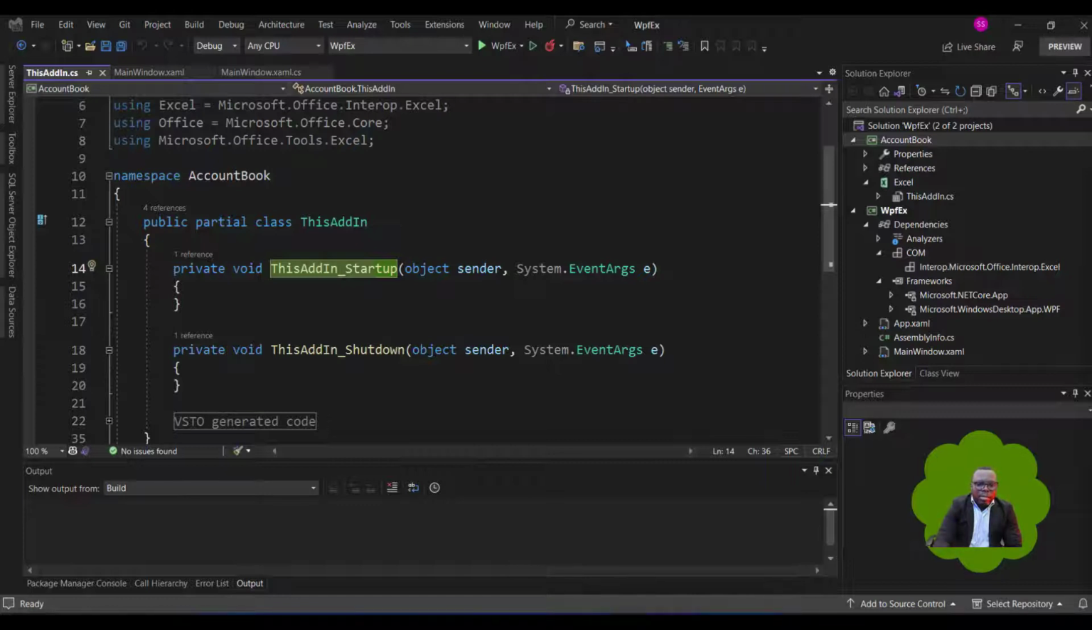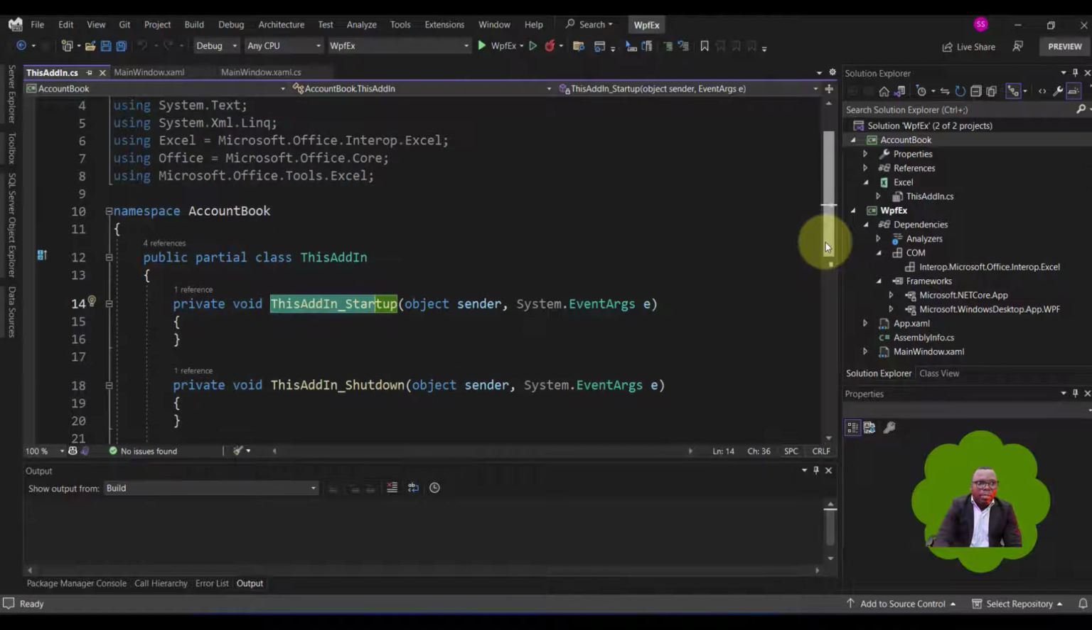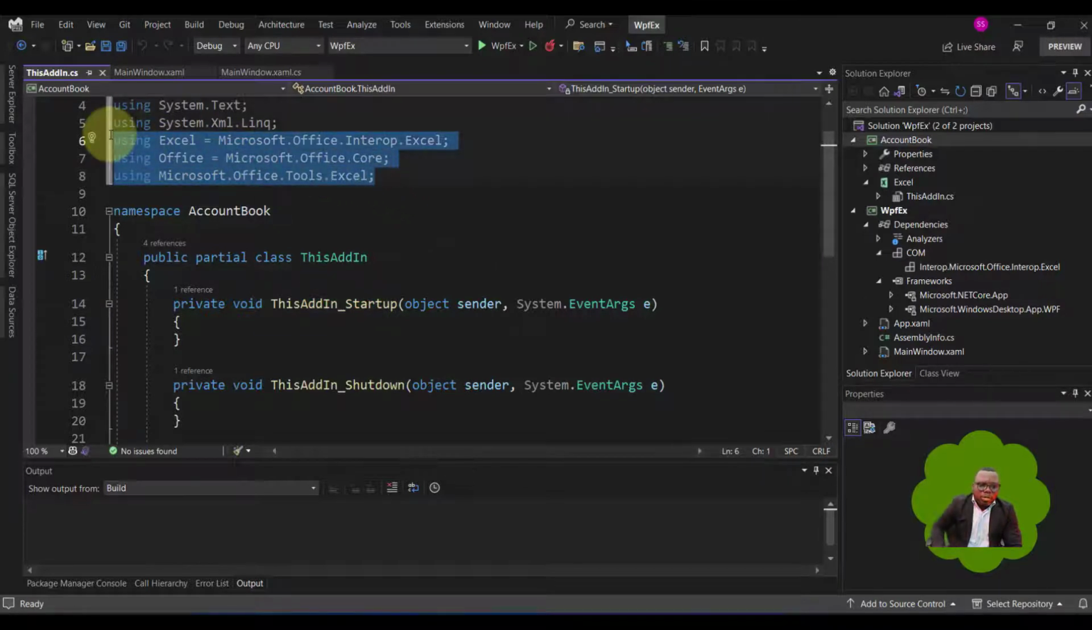But if not, if you have an Excel add-in, notice these 3 references that you need to import. You need to import Microsoft.Office.Interop.Excel, Microsoft.Office.Core, and Microsoft.Office.Tools.Excel. So you can bring all these together.